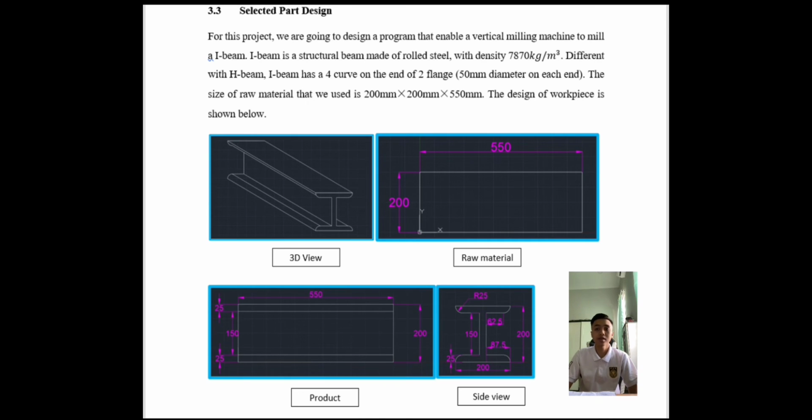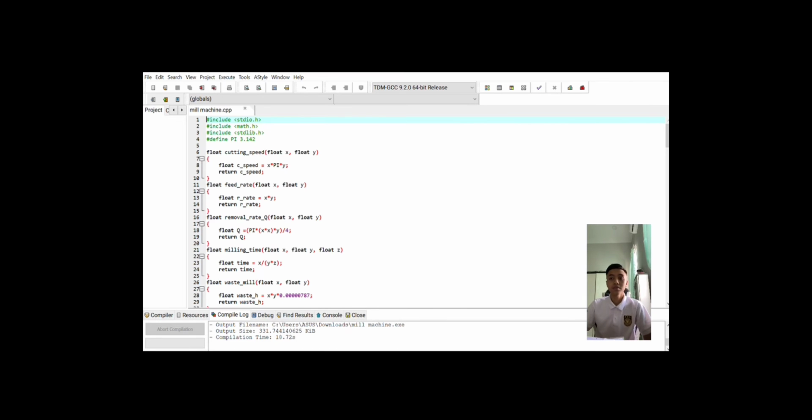The design of the workpiece is shown below. We can see from the 3D view the raw material, product and side view. Take a look at the program we made, utilizing code to access the machine operated with a milling machine. We can acquire cutting speed, feed rate, removal rate, machining time, energy consumption, and we can also input the dimensions of the workpiece and obtain analysis results using this program.